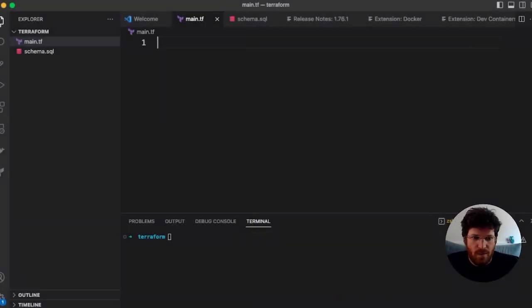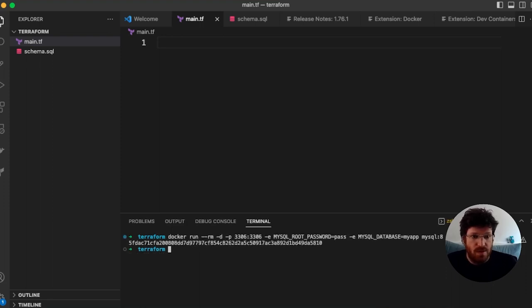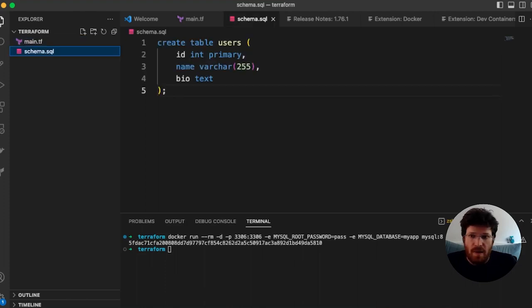Okay, let's start with a demo showing how we can manage a MySQL database using Terraform in plain SQL. So suppose we have a database running. In reality, this is probably something like an RDS instance on your cloud account, but for this demo, we're just going to use a local MySQL container running. And let's say we want to apply this SQL schema to this database that we have running locally.